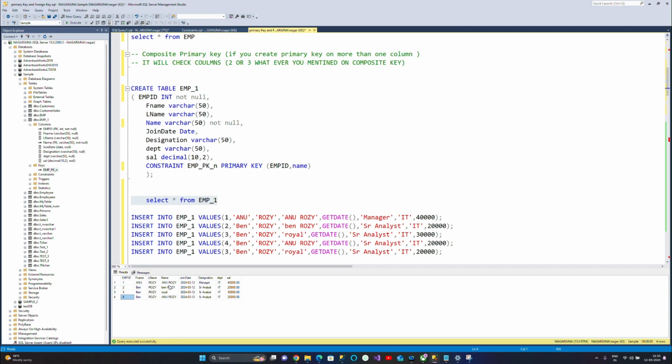Only if both are unique will it consider it. If the employee ID and name are different from this two-column combination, then it will allow. Now I'm trying to insert this combination, 3 Royal.